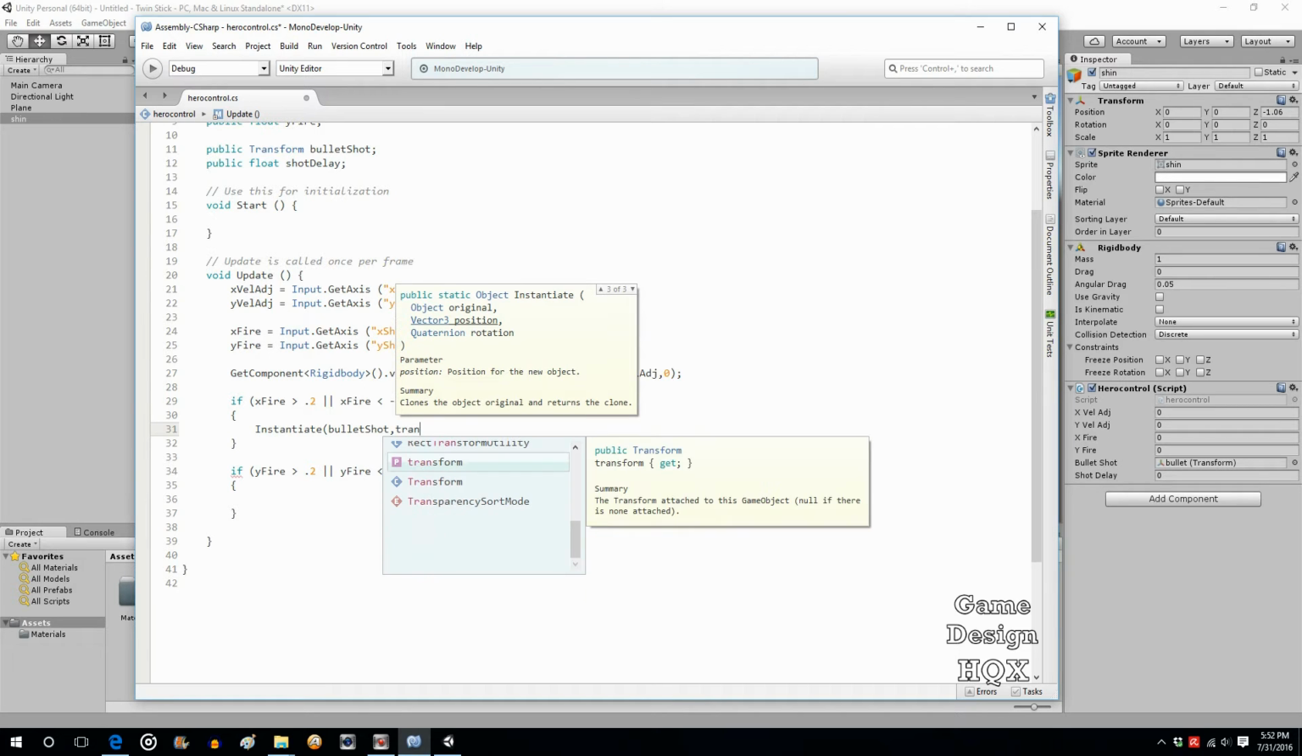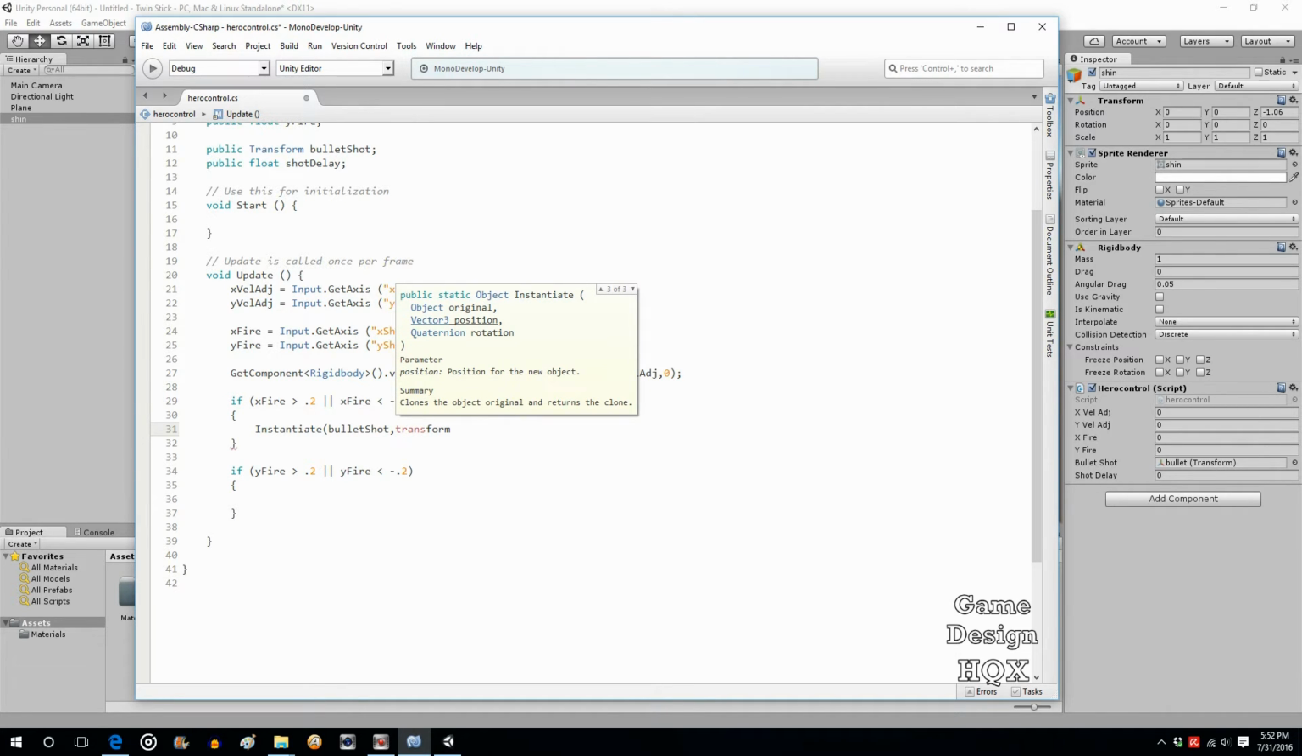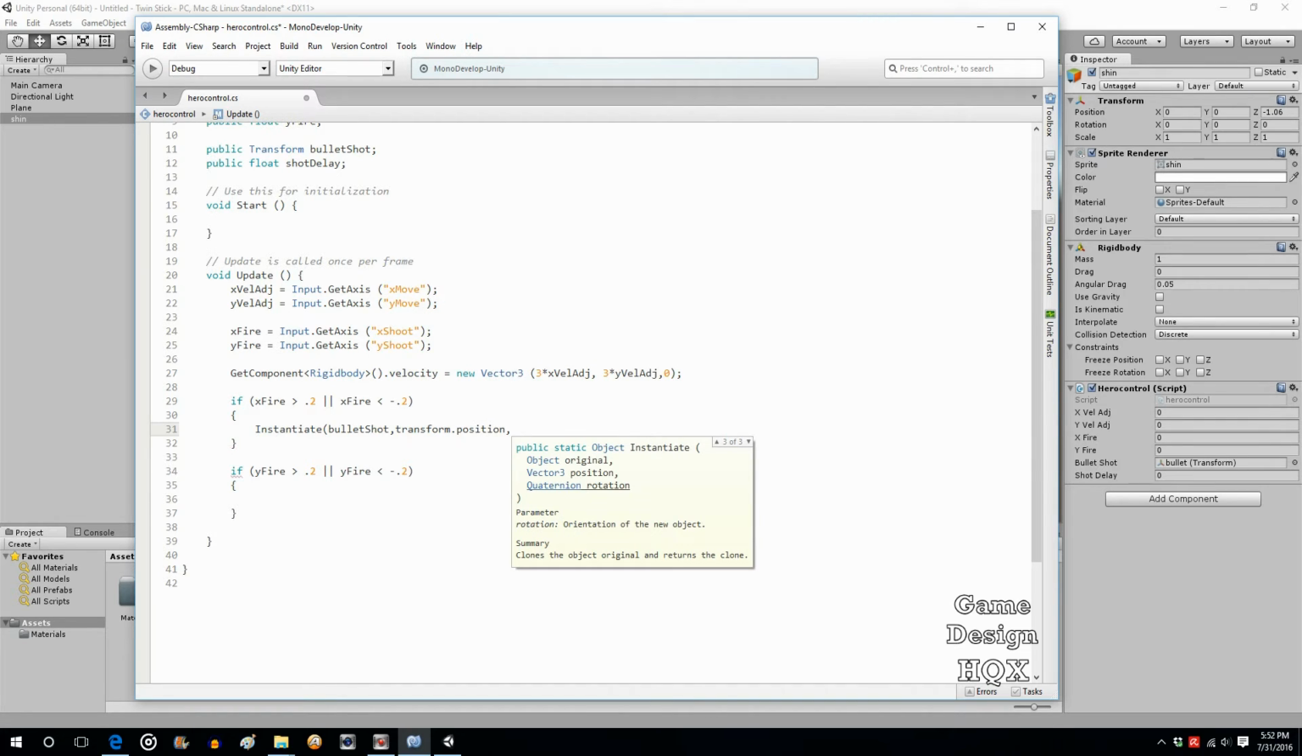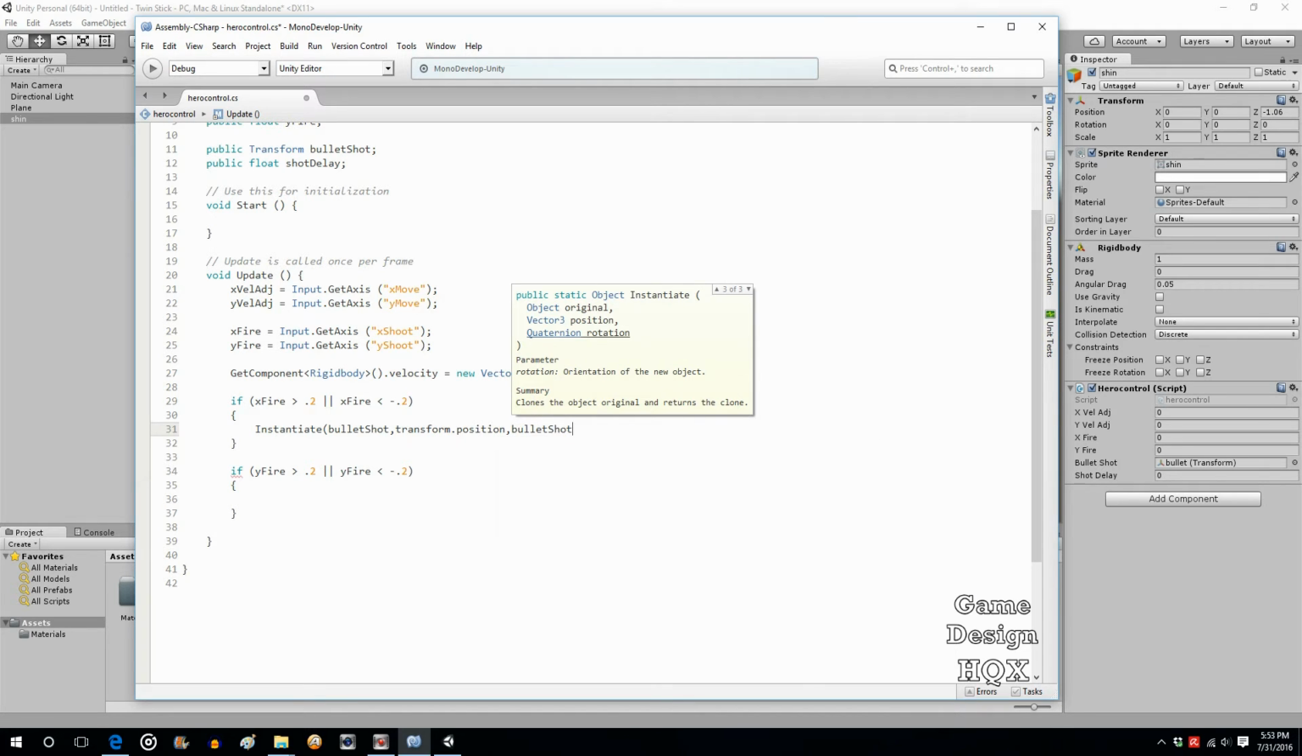You can get the coordinates of the player by just typing transform.position. So transform.position is actually a vector 3. It stores x, y, and z coordinates without actually having to type out x, y, and z. This just says whatever position the object is that the script is attached to, that's what we want, and drop it into whatever we're putting that transform.position value. And then the rotation, we want to use the bullet shot's own rotation.